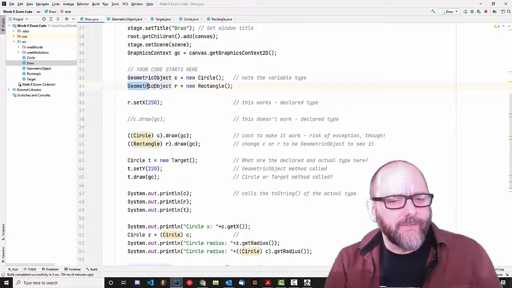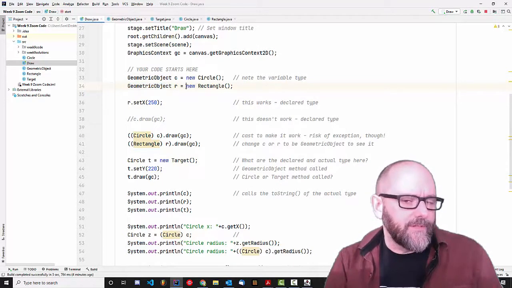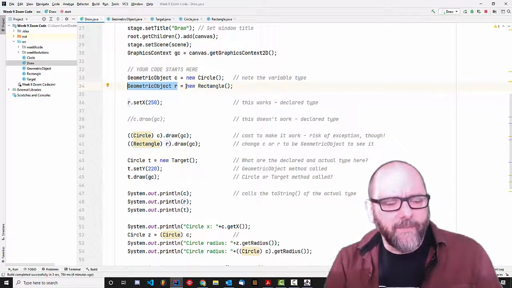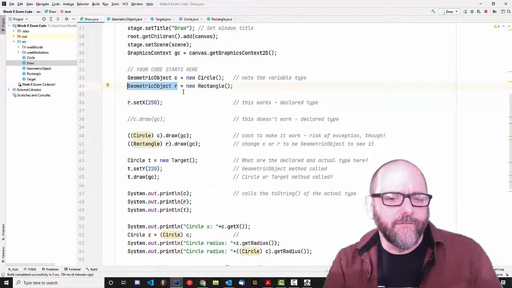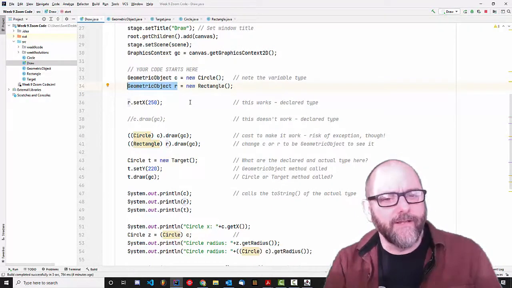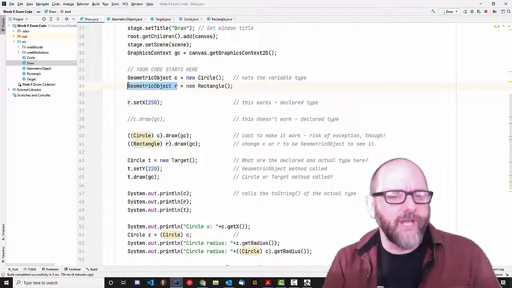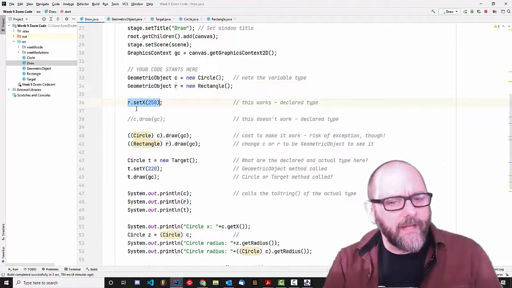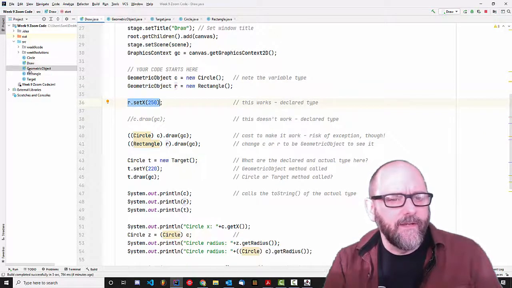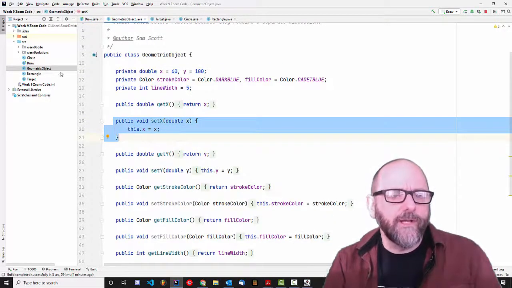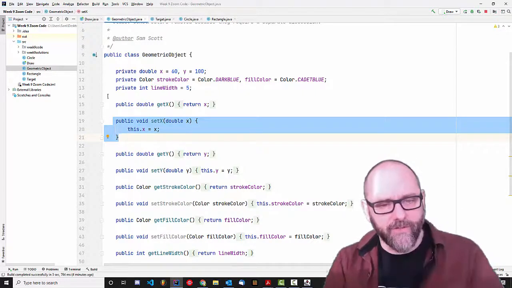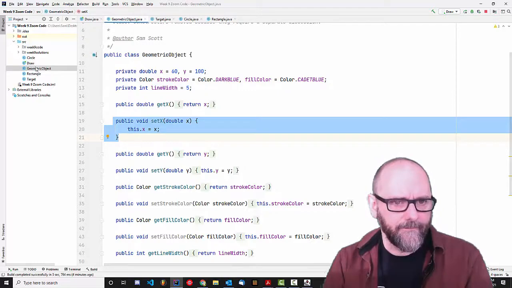And this distinction matters because the system can't be sure of anything other than that r contains a geometric object. Now we can see quite clearly I'm putting a rectangle here, but imagine if this was a parameter to a method, the user of the method could pass in a circle or a rectangle or a target or anything else. So the only thing we can really be sure of from the Java virtual machine point of view is that this is a geometric object. So it's okay to call the setX method here, because the setX method is in geometric object. This is the setX method right here. So we know because r is of declared type geometric object, we know that it has a setX method.